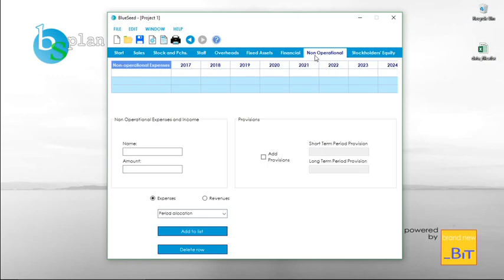Next we move to non-operational, where we can place things like subsidies, bursaries, grants. Also you can add provisions to the project if you think any asset of your balance sheet can lose any value. So we're going to put some figures.